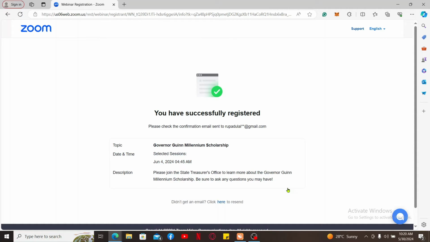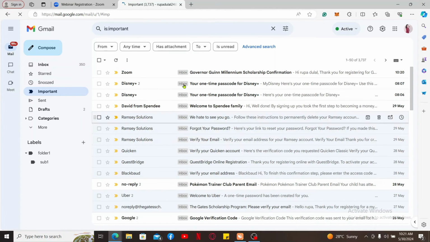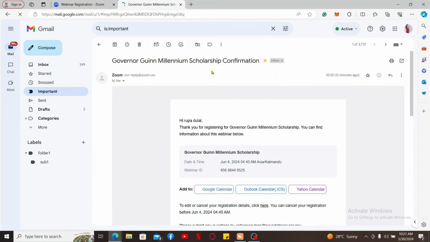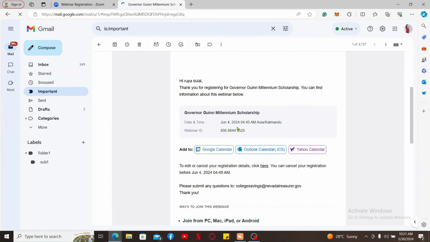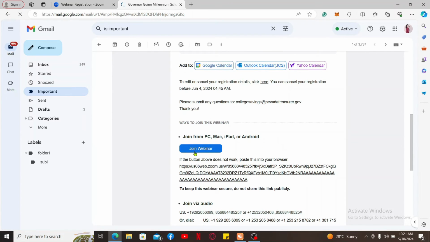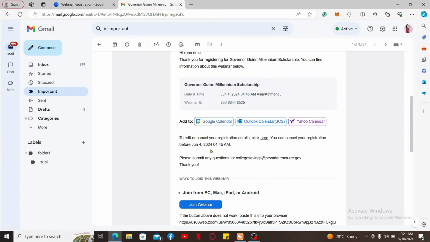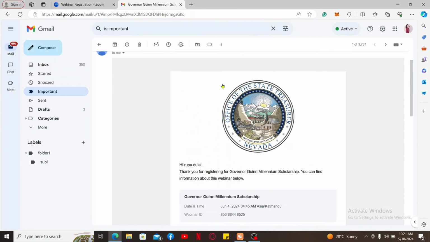Once you've successfully registered, you will now need to go ahead and check the confirmation email sent to your email inbox. Open up a new tab and log into your email service provider. You will receive an email from Zoom. Go ahead and click it open and you should be able to see that you have successfully registered for Governor Guinn Millennium Scholarship, and you can find the information about this in the webinar after joining into it. Click on the Join Webinar option and then follow through the instructions in order to sign up and register for Millennium Scholarship. So that is how it's easily done.